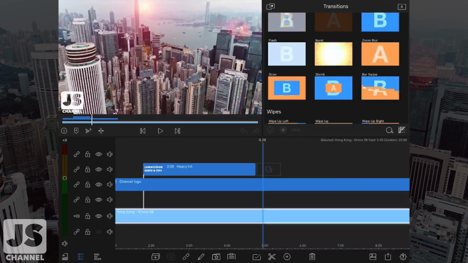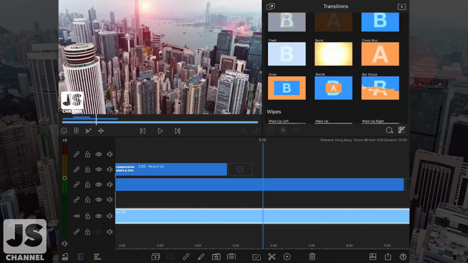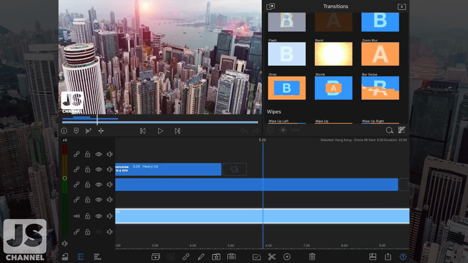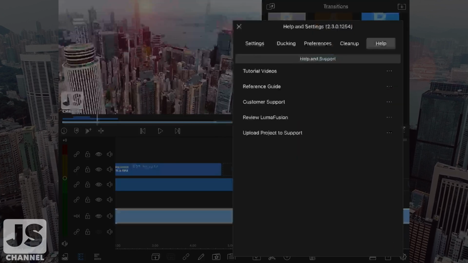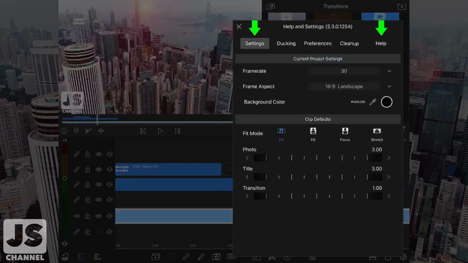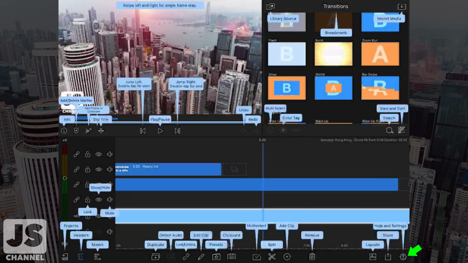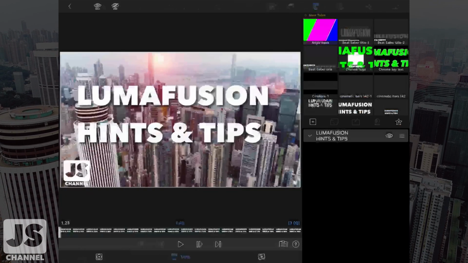So let's get started. As with any new software, there is a learning curve that sometimes leaves you feeling frustrated and lost with so many new buttons and menus. But there is an easy way of navigating around when you are lost. The help and settings button doesn't just take you to help and settings. You can also press and hold it down. This will bring up button labels for most of the icons on the screen. This is by far the most efficient way of finding your way around when you start off.